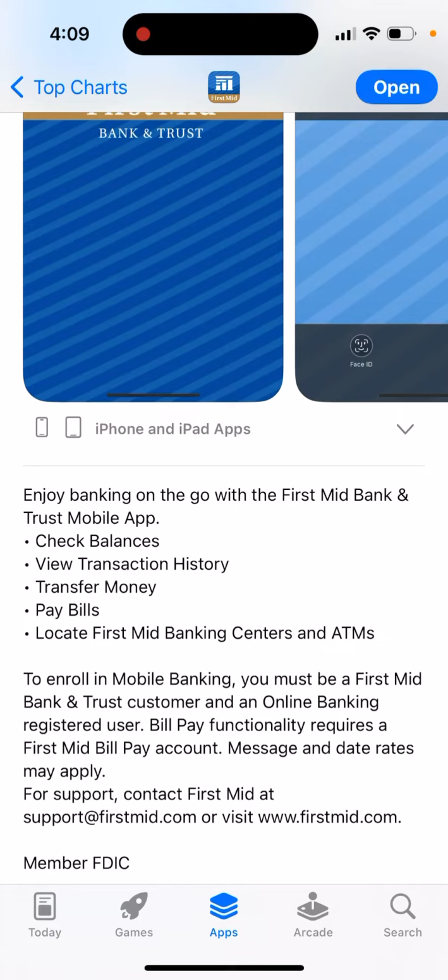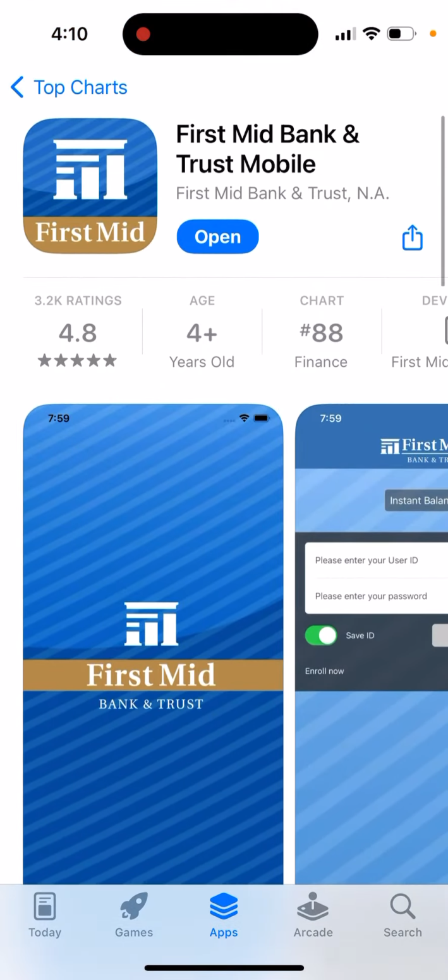Check balances, view transaction history, transfer money, pay bills. To enroll in mobile banking, you must be a First Meet Bank and Trust customer and an online banking registered user. Bill Pay functionality requires a First Meet Bill Pay account. Message and data rates may apply.